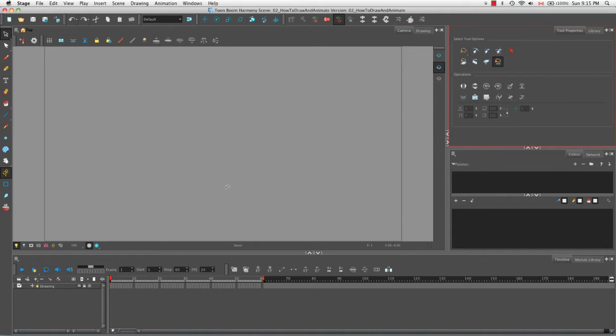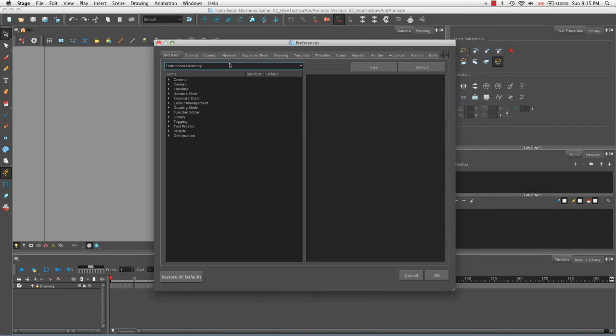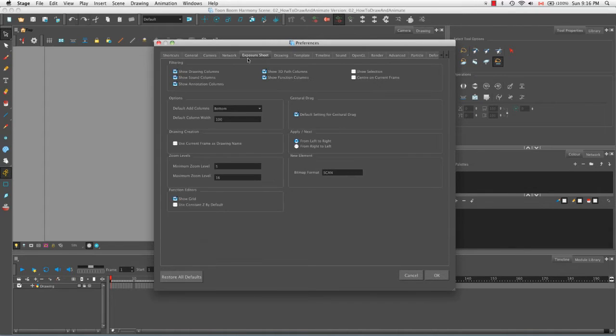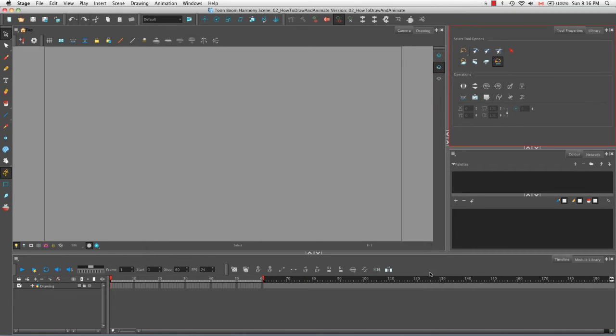So the first thing we need to do is go into the preferences, and we do that by going to Stage, Preferences if you're using a Mac, or Edit Preferences if you're using Windows. Then we're going to go to the Exposure Sheet tab and select this option here, Use Current Frame as Drawing Name. And I'll show you in a minute why we're doing this. Then we can click on the OK button to close the window, and the next thing we need to do is actually bring up that exposure sheet.